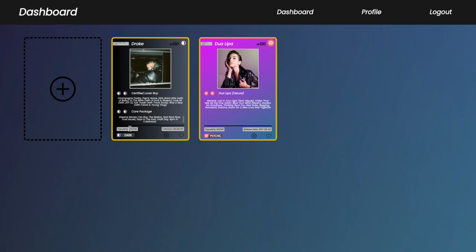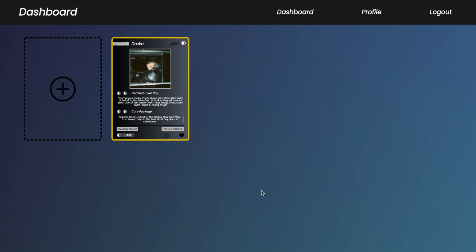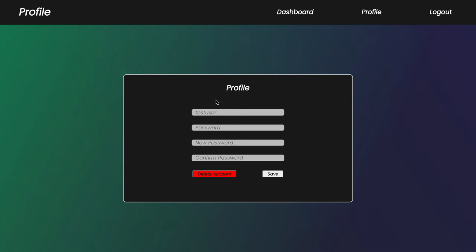Artist cards show the popularity of the artist and total followers they have, while album cards show the popularity of that album and the release date. Users can also favorite and unfavorite cards, as well as delete them. Finally, we have a profile page where users can change their username and password as well as delete their account.